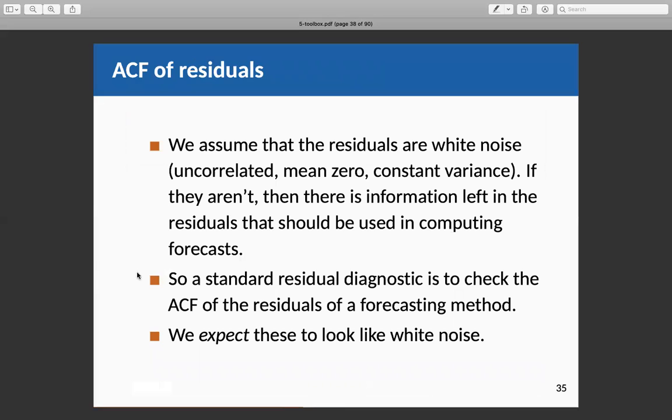So for the ACF residuals, we assume that the residuals are white noise, and that's what I mentioned. They're uncorrelated, they have zero mean and constant variance. And if they are not, it means there is information left in the residuals that should be used in computing forecasts. And probably this is the most important thing in residual diagnostics.